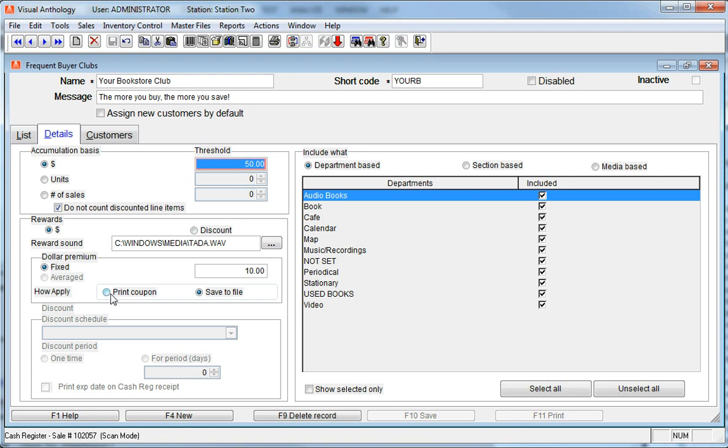We've decided not to use the coupon. The coupon prints this reward on the bottom of the cash register receipt, and the customer has to bring that cash register receipt back in order to redeem their premium amount. If we choose Save to File, all this is done automatically. Anthology stores the information away, and the next time the customer comes in and has an amount in their file, it'll automatically be applied to the sale. I'm going to show you that in just a second.